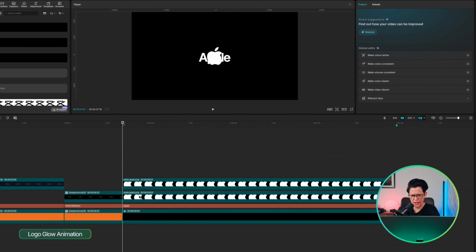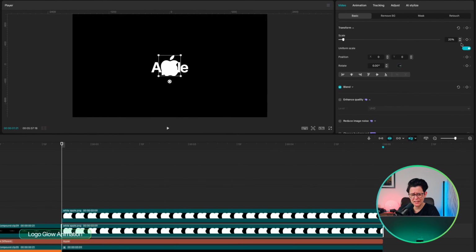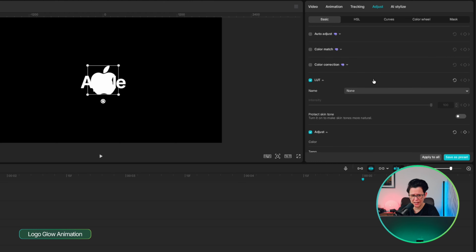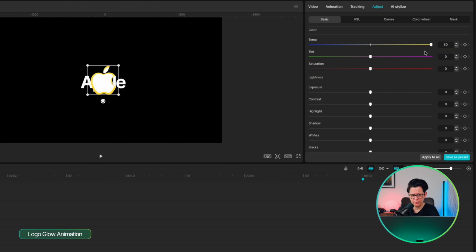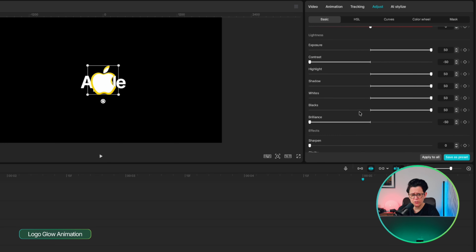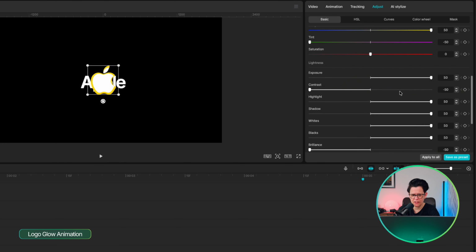Duplicate the logo, select the bottom layer and scale it up slightly, about 2 to 3%. With the bottom layer selected, go to Adjustment section and change the color. Adjust the sliders to any color you like. I'm using a mustard yellow, so if you want the same color, just copy these settings.